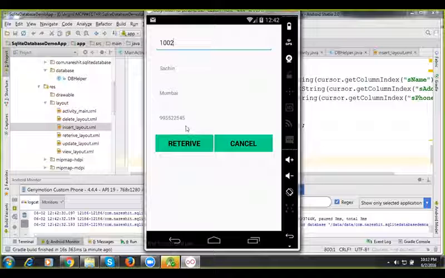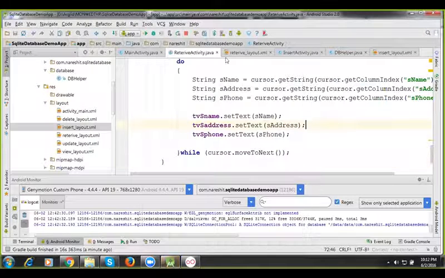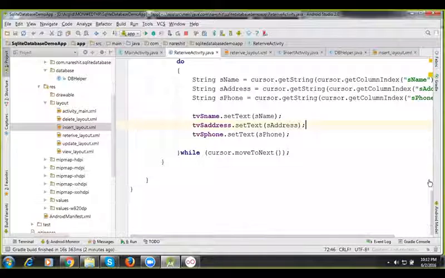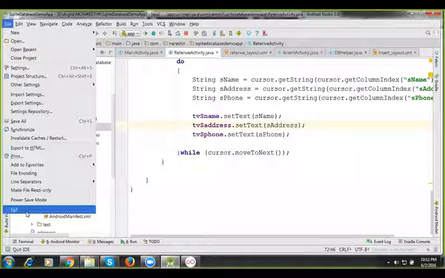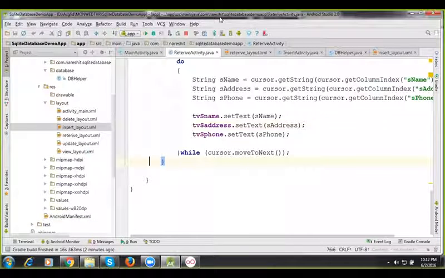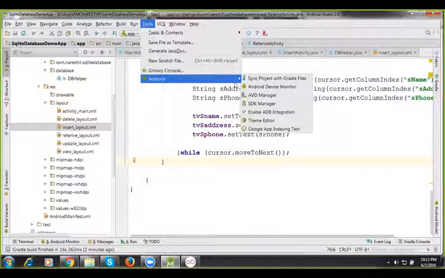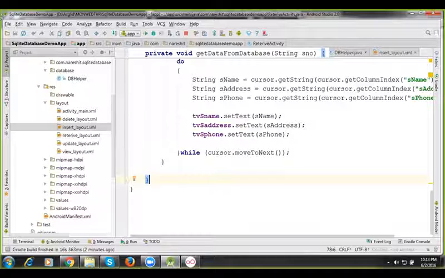Clear, guys? Understand? Sir, how can we see the database? Yeah, one good question. Okay, I'll do it. One second, please. If you are going to see your database, here we have a device. In the tools, we have a device monitor. What is that? Android device monitor.